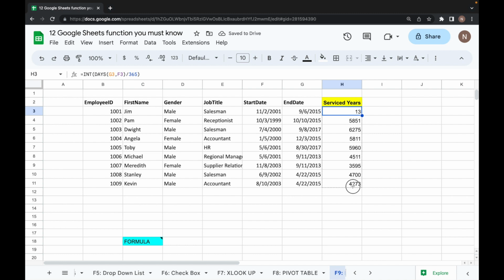I can just scroll down to the bottom. So now we can see the employee has worked for 13 years, 16 years, 17 years, depending on their start date and end date. So the formula is already here, which is INT, DAYS, and then the end date, start date, and divided by 365.